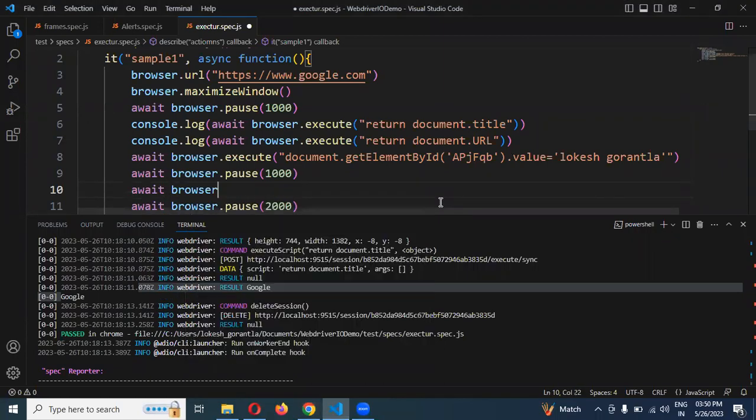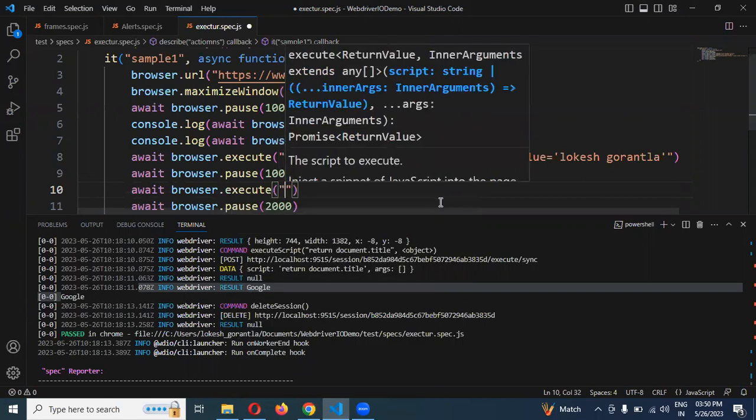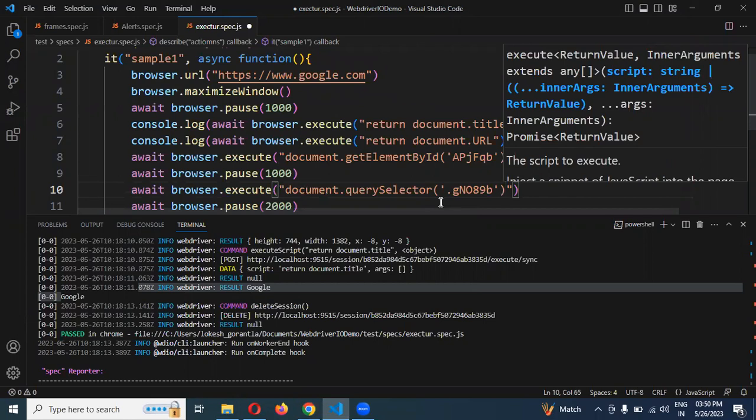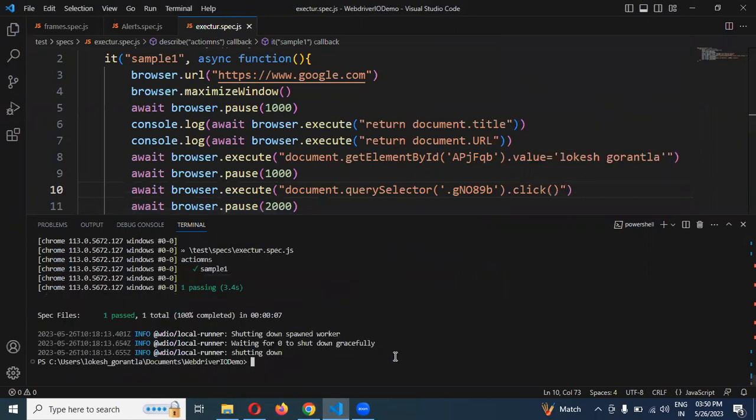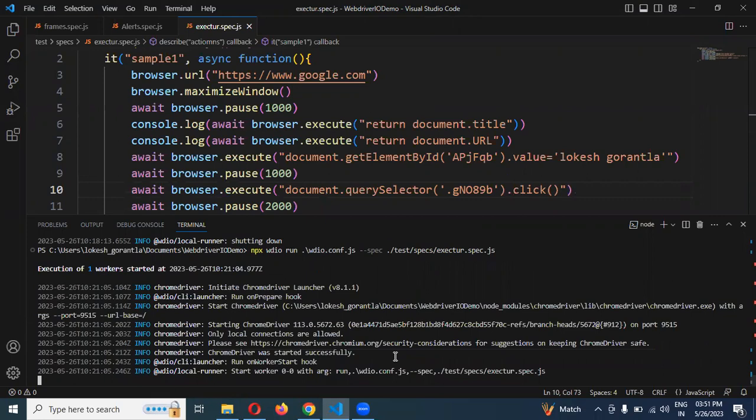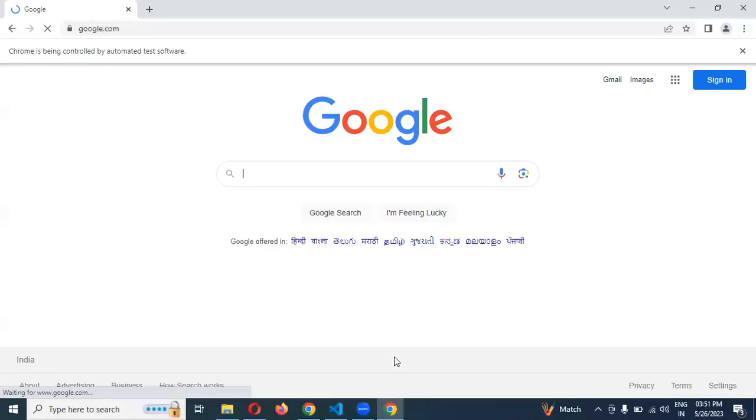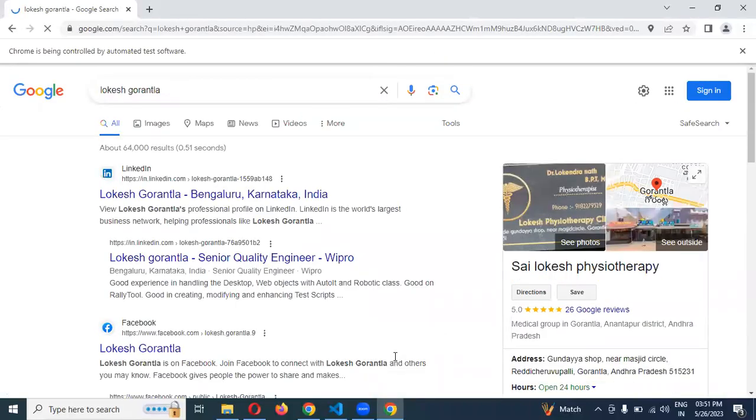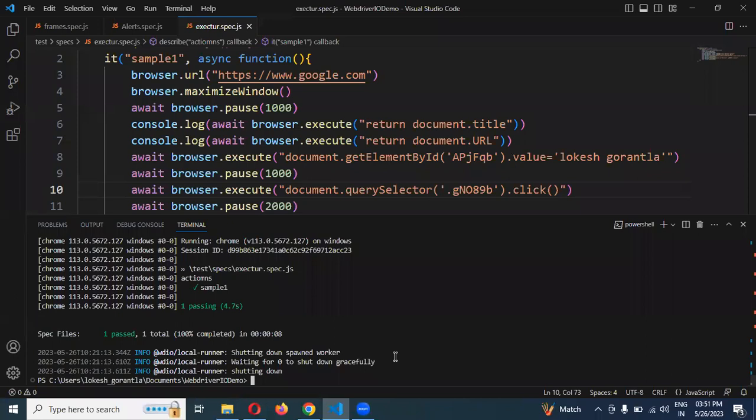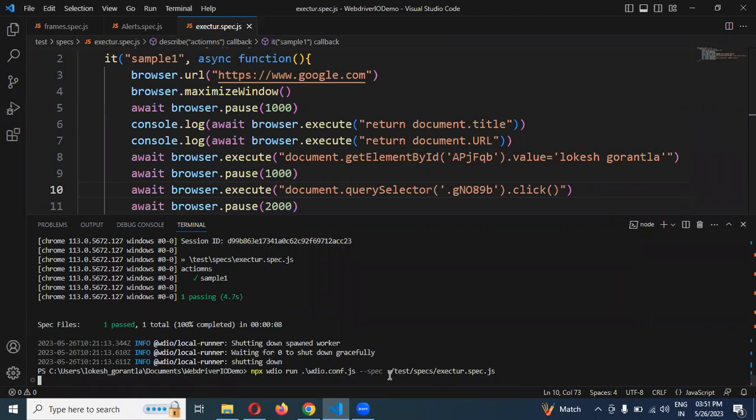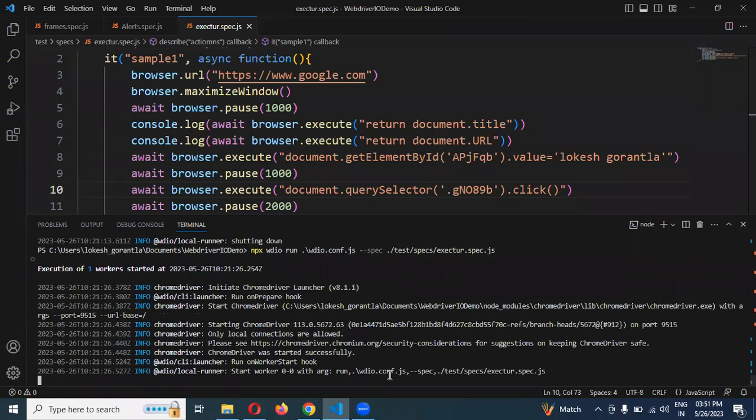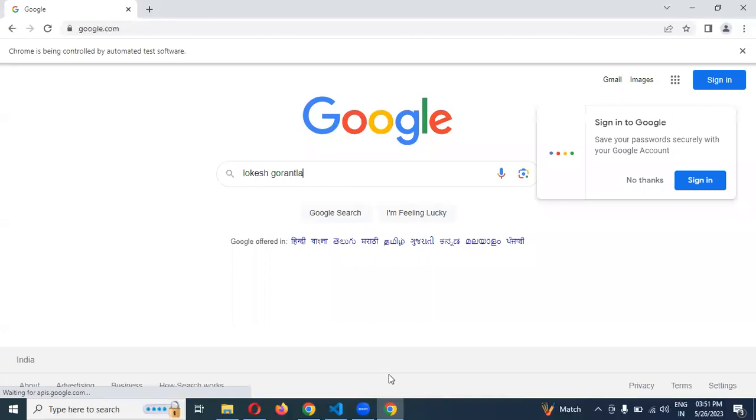Await browser dot execute, and again I make it double quotation, paste it here, and then I'm going to click on my click function. Okay, now you can see, you guys can see it is clicked for the search button. One more time I'll run. Now you can see it is searched.